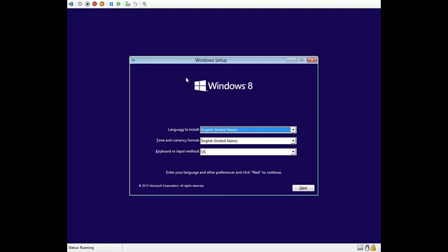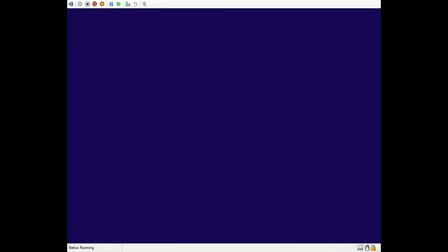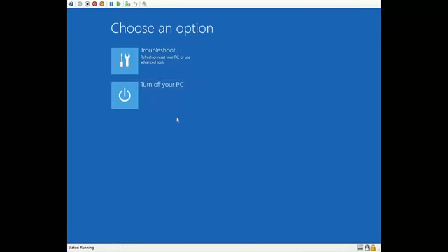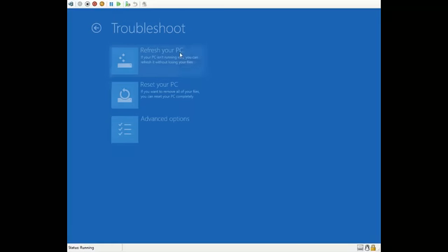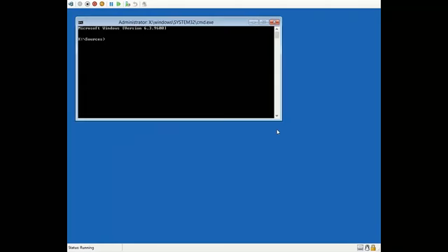But if you have the install media, you'll start here. If you're using the recovery media, you won't start here, but here you'll say next and then repair your computer. On the recovery media, you'll start here. So you want to say troubleshoot, advanced option, and then command prompt.